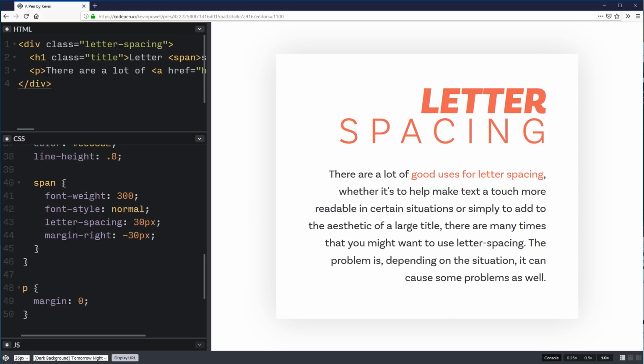So we can do this, but you don't want to be writing that every single time, do you? Letter spacing 30 pixels, margin right negative 30, then you're going to do it again with 15 and have to do another negative margin. Anytime you're using letter spacing, you don't want to have to be coming in and doing something like this.